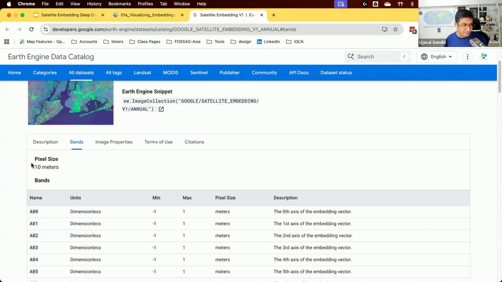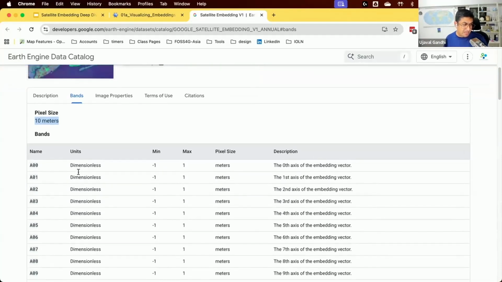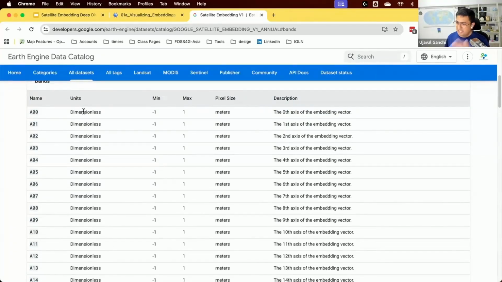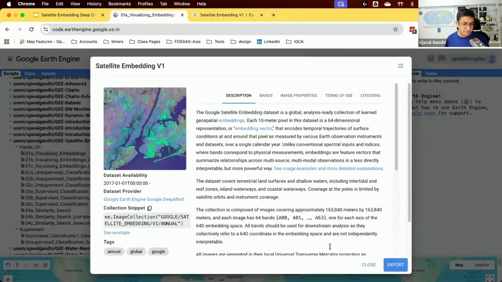If you look at the bands tab, you can see the pixel size is 10 meters. We learned that this dataset was created from datasets of varying resolutions, but everything has been resampled to 10 meters. So the output embedding is at 10-meter resolution. And you have 64 bands here. And again, how to interpret them, what are the units? Well, this is just an output in the 64-dimensional space. This is just a number, there's no unit, there's no interpretation, there is no wavelength. So you cannot interpret them by comparing them to physical measurements. Okay, let's come back to the code editor.